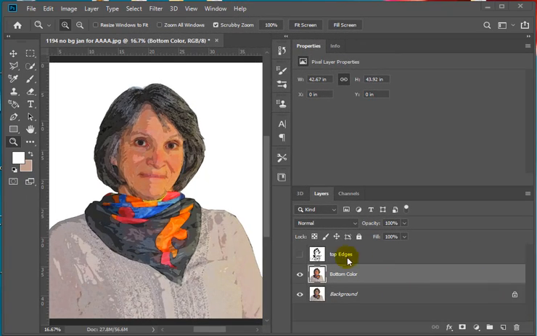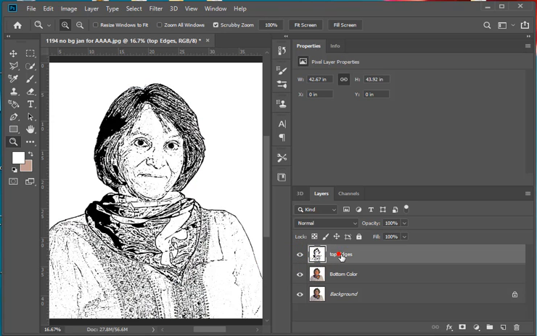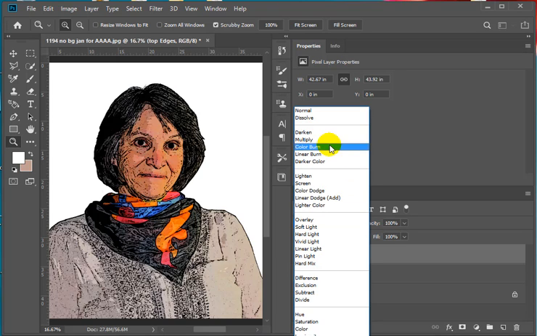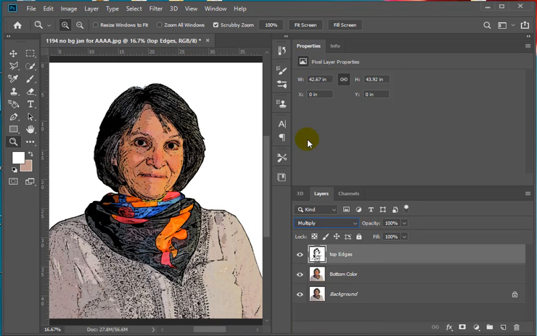OK, step 12. We want to go ahead and turn the visibility on the top layer back on, and we want to select on it, and we want to then change the blend mode to multiply. Right now it's on normal. We click on this little arrow and we find multiply. Multiply kind of lets us see down beneath the layers. Alright, so that's step 12, and we have one more step to do.